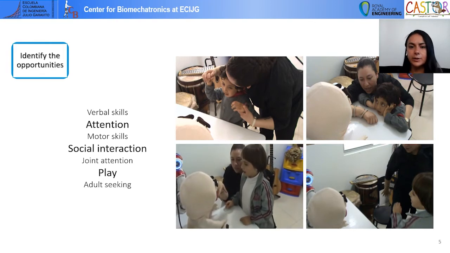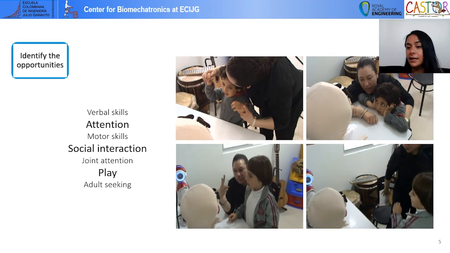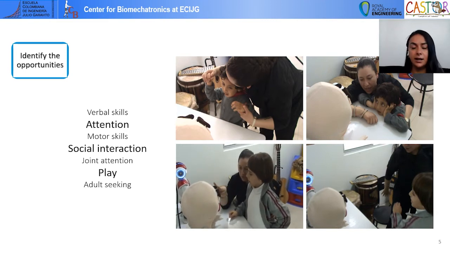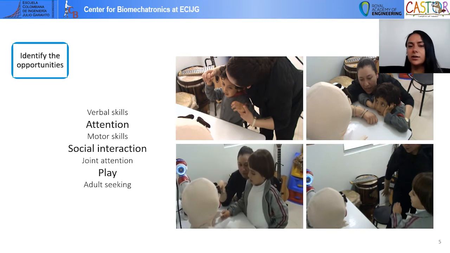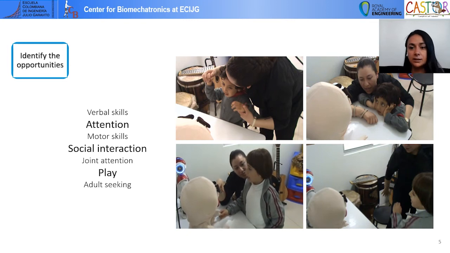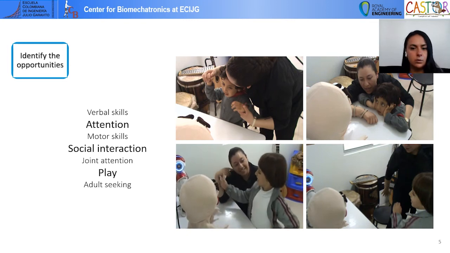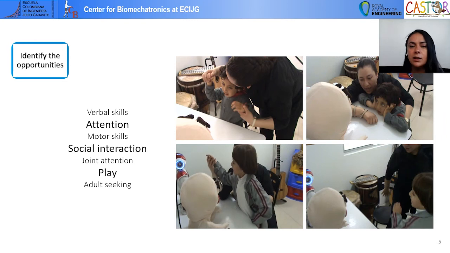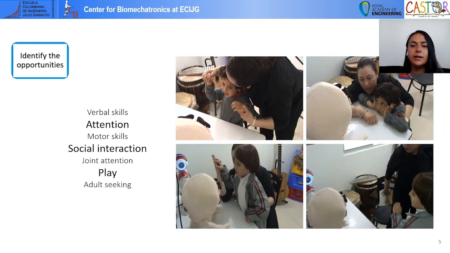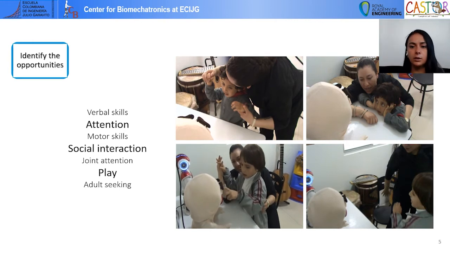That's when the child is interacting with the robot and looks at the caregiver to see what the caregiver thinks about it. This, of course, is not results. It's a previous observation we did of what we can do and what can be possible with social robots.